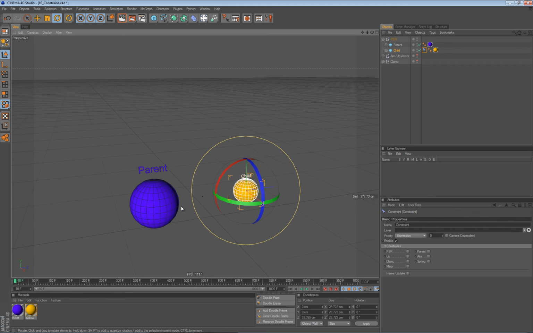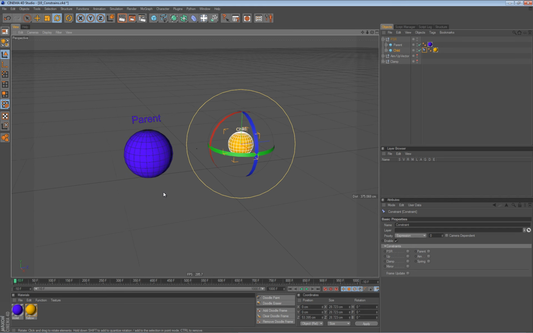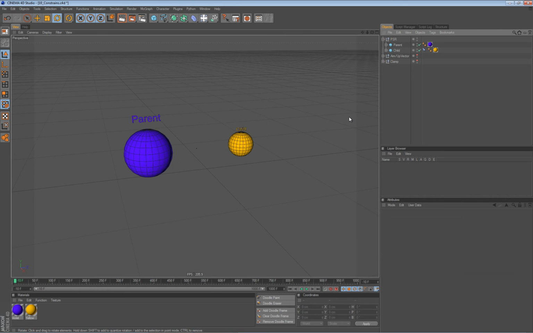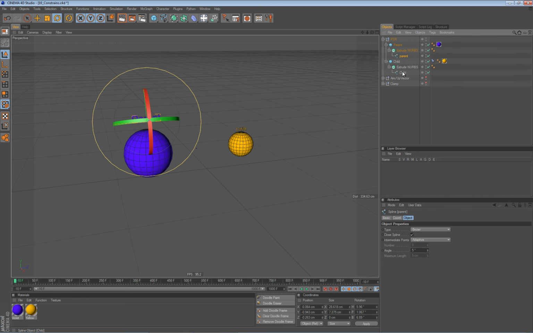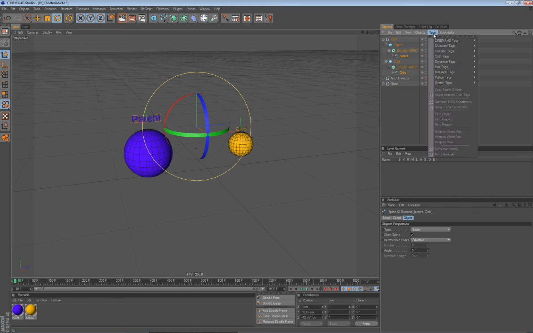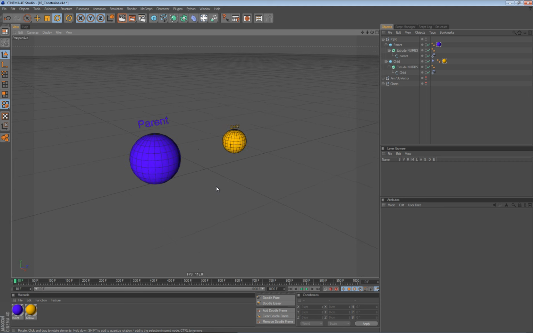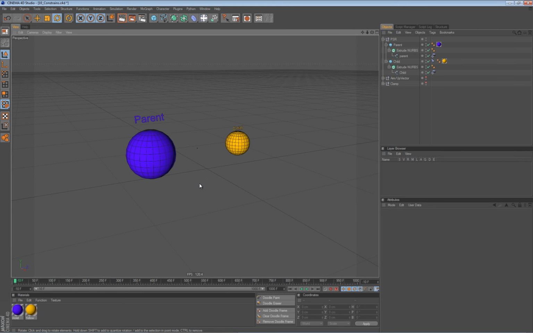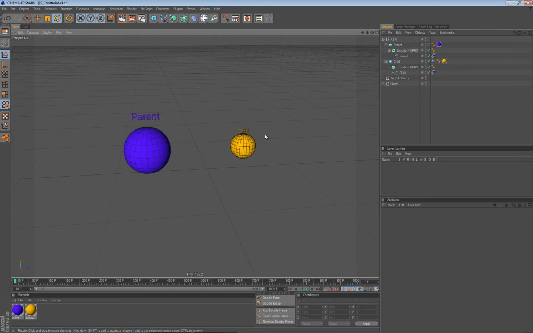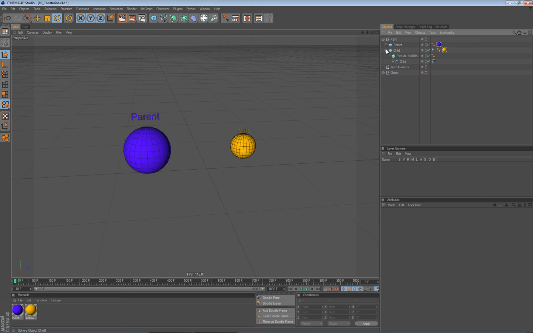Let me just position this somewhere in the center so we can see clearly. Actually, you see this parent and child text. I will just make a small addition to it. I will select both of those splines and apply a look at camera tag. So if I orbit the scene in any way, it will always face those letters to me. It's just a workflow preference.